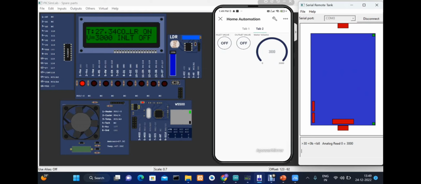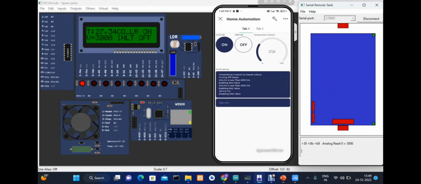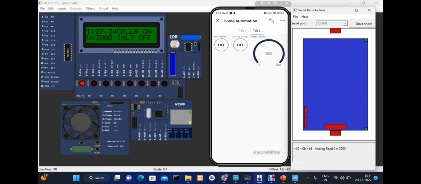where when the volume of the water in the tank fills up or is complete, the inlet valve should automatically turn off so that there is no overflow of water. This we can also see in the notification, which indicates that the tank is full, hence disabling the inlet valve. Now let's see what will happen when turning on the outlet valve.